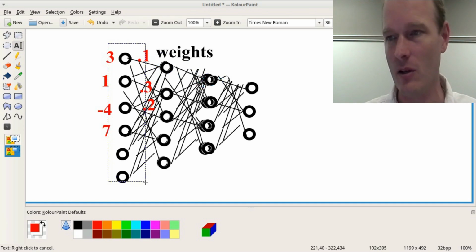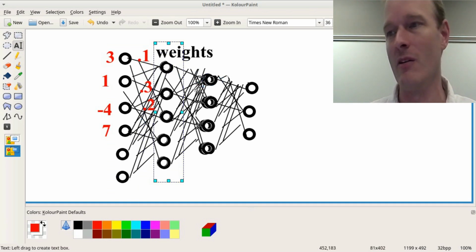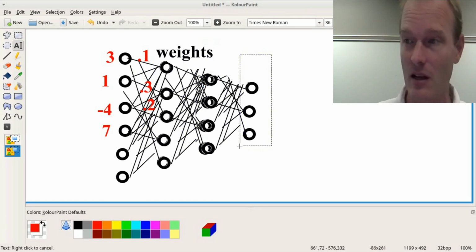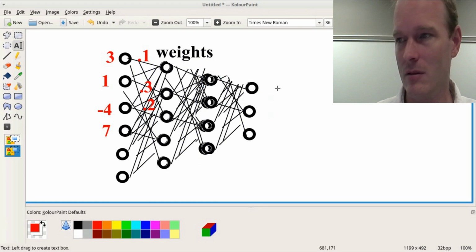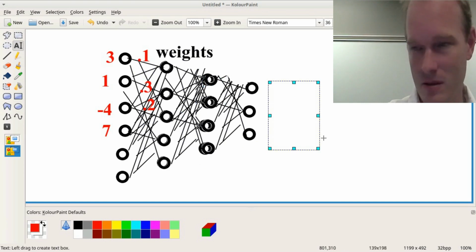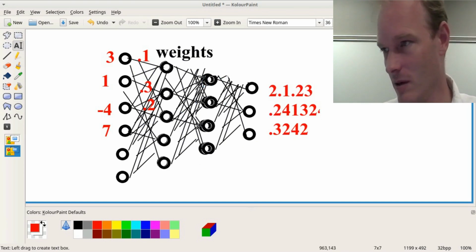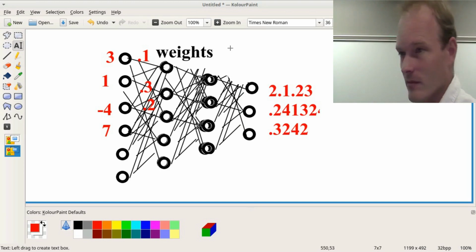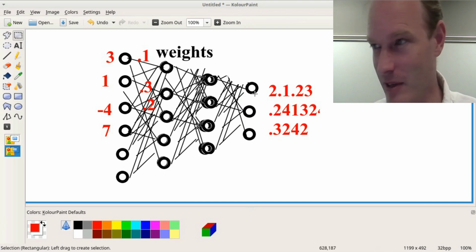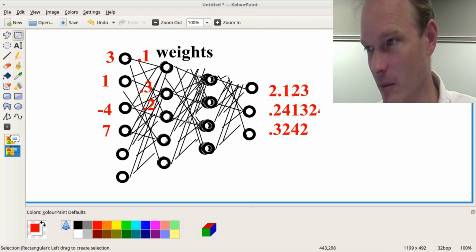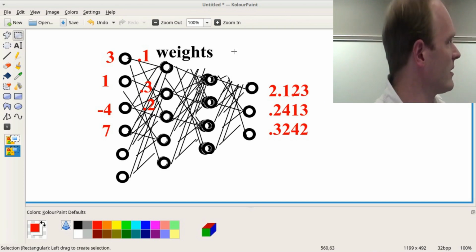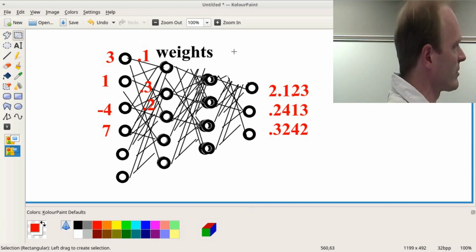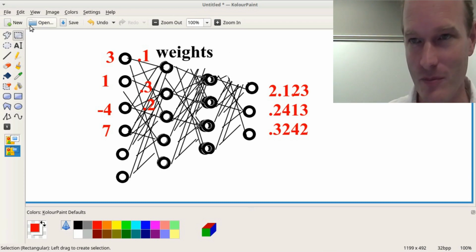So basically there's a whole layer of neurons that feed numbers into this layer of neurons, that feed numbers into this layer of neurons, that feed numbers into this layer of neurons. And what finally comes out? A bunch of numbers. Well, 2.1.23 is not a number, but that's because it's a typo. There, now it's like a number. So a long story short, a neural network is a magical box. Numbers go in and numbers come out.